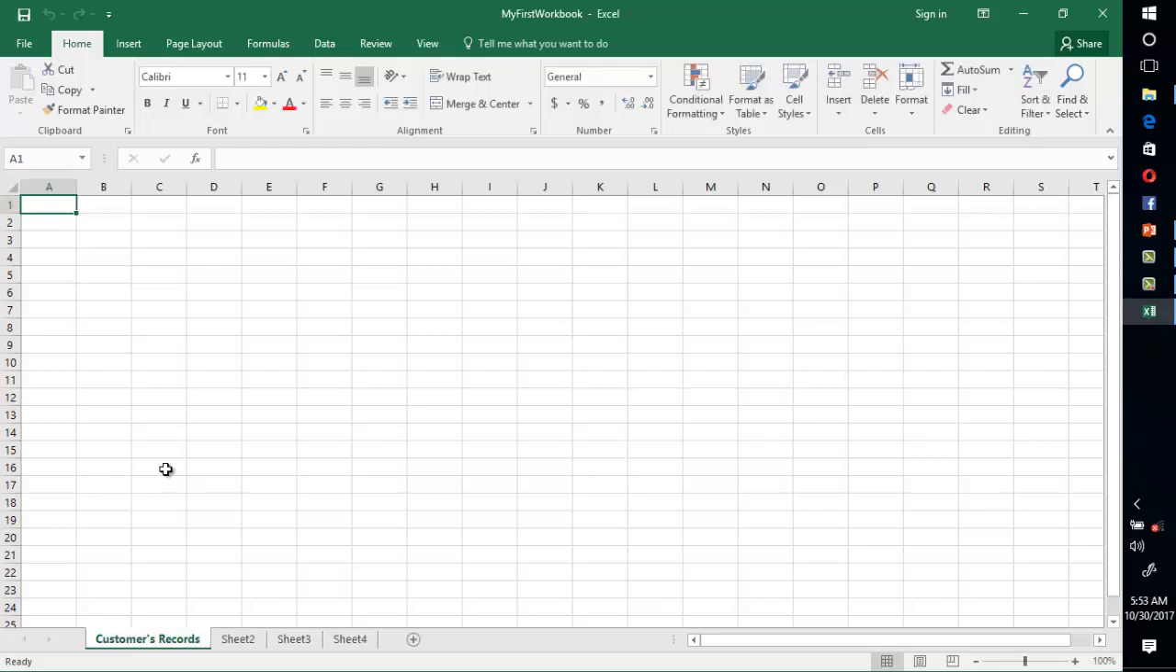So if you are a salesperson, you can use Excel to keep records of your daily sales. And if you are a teacher also, you can use Microsoft Excel to keep records of your students' test scores. So students' results.